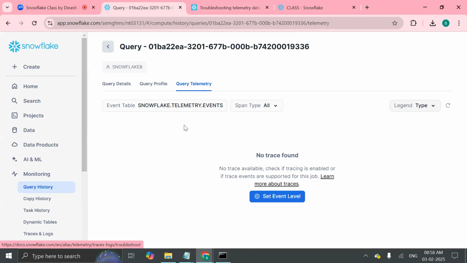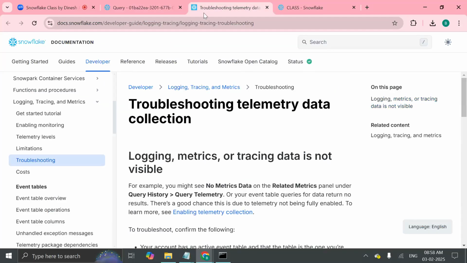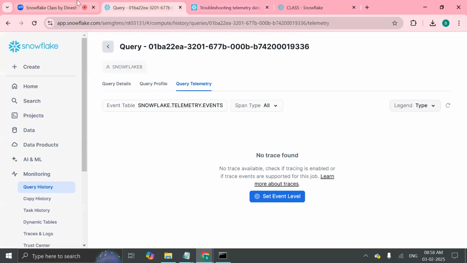So what exactly is it? Okay, so is it related to the logging? Yes, it seems the same thing, for the data collection, logging, metrics, and all those things. Okay. Thank you.